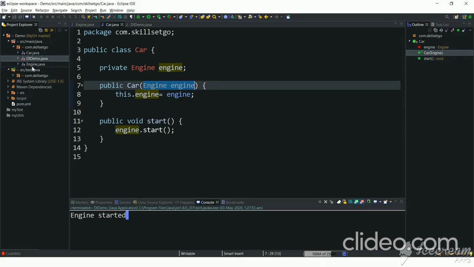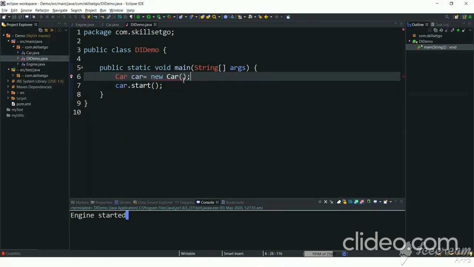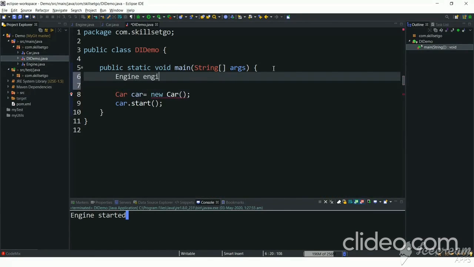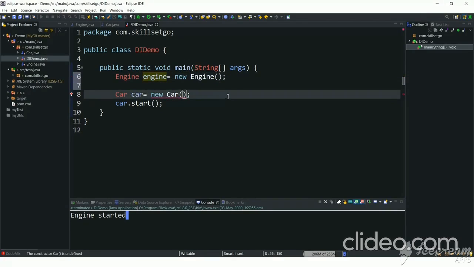And now let's create a car object. So here we will create an engine object first, and we will just provide the engine object to the car, and we will execute again. Again, engine started. So in the previous case, car is tightly coupled with engine, but here it is not tightly coupled. We are providing an engine object from outside to the car. This is called dependency injection. We are providing the dependent objects to the car.